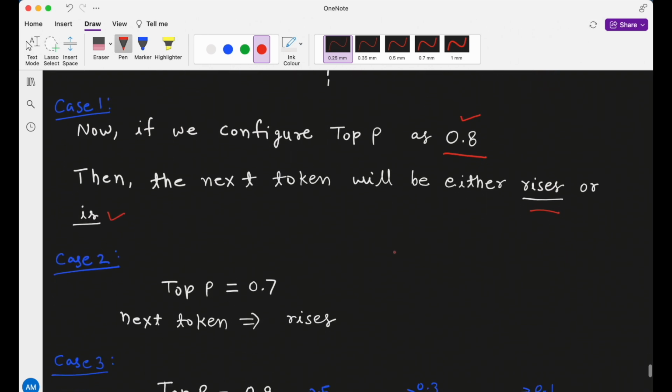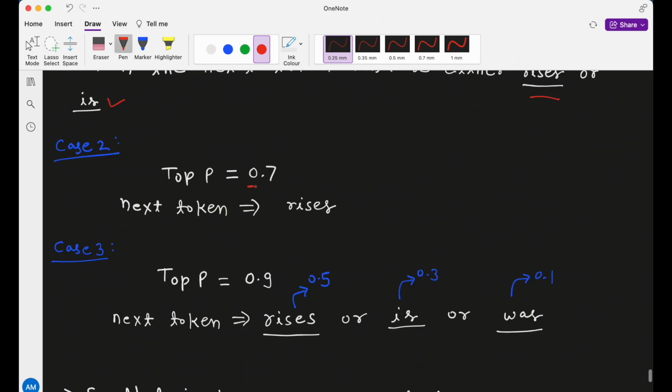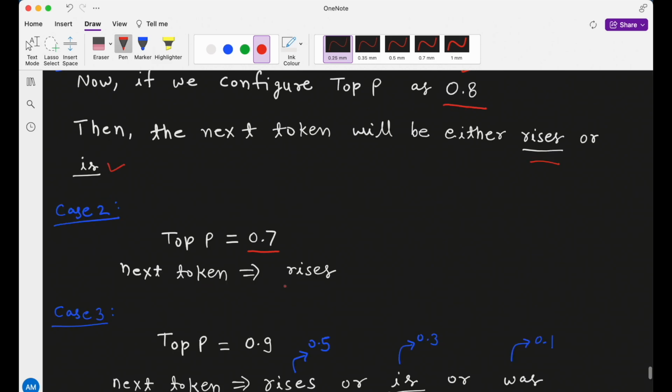Let's now see case 2. So if we have set this 0.7, then the next token will be rises, because it has the 0.5 probability and the is token has 0.3. So if we sum up these two probabilities, it will be 0.8, which will be more than 0.7. So it will consider only this rises token and this will be the next token. So this is the case when we are setting this value as 0.7.